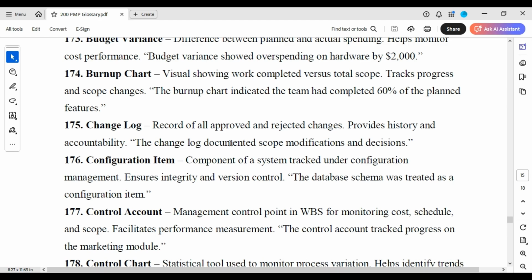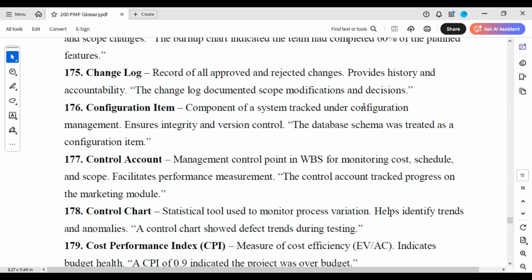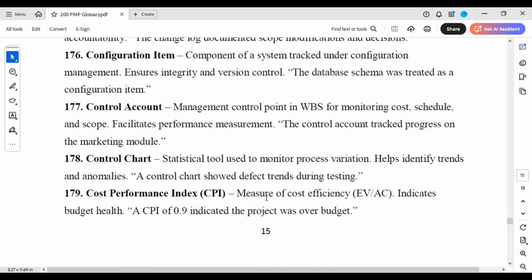Change log, record of all approved and rejected changes, provides history and accountability. The change log documented scope modification and decisions. Configuration item. Components of a system tracked under configuration management ensures integrity and version control. The database schema was treated as a configuration item.